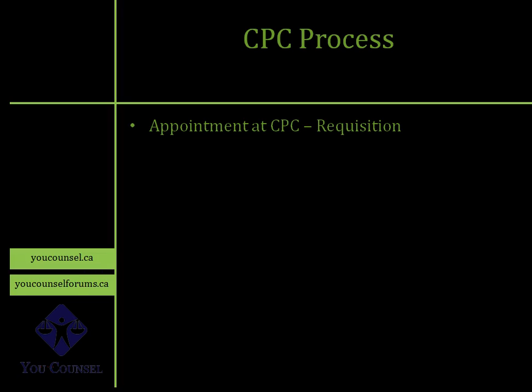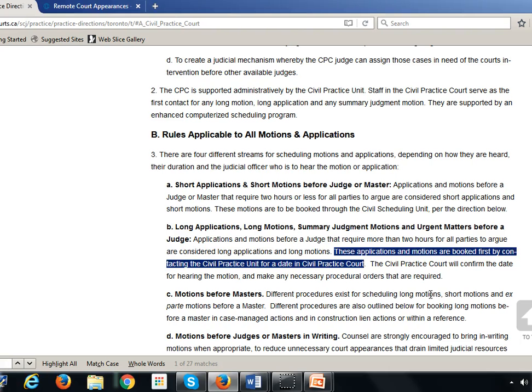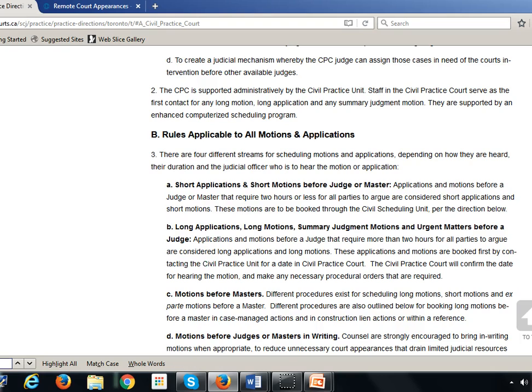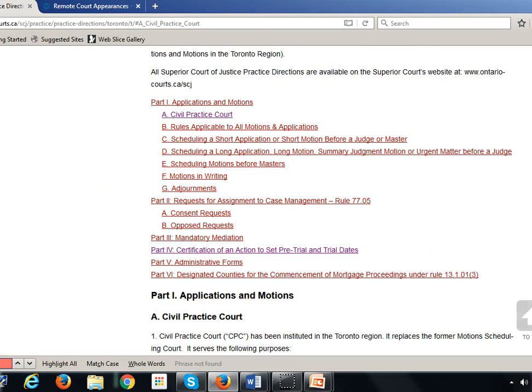Step number 1, you have to get an appointment at CPC. You can't just simply walk in. So for that, you will have to send a requisition to Civil Practice Court Admin Unit. So let's see if I can find you a requisition.